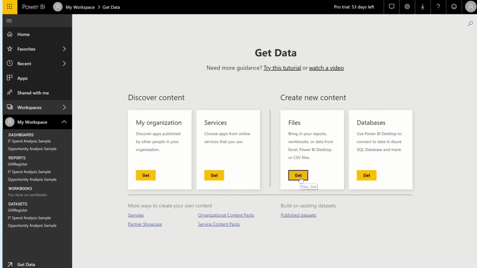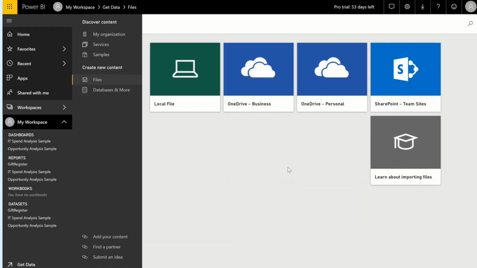The files option allows you to import files from local sources. You can also import from cloud sources, such as OneDrive for Business, OneDrive Personal, SharePoint Team Sites, or what we are going to use, a local file. We're going to use an Excel spreadsheet.